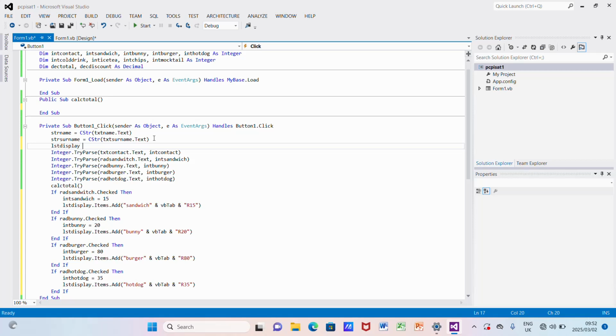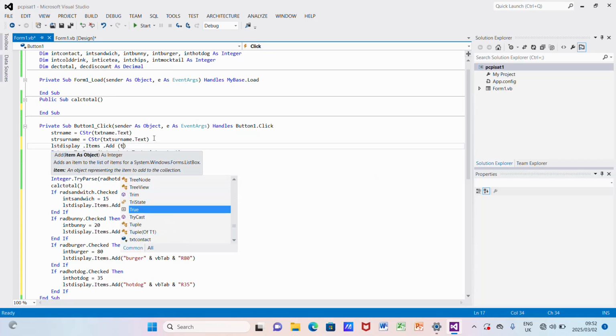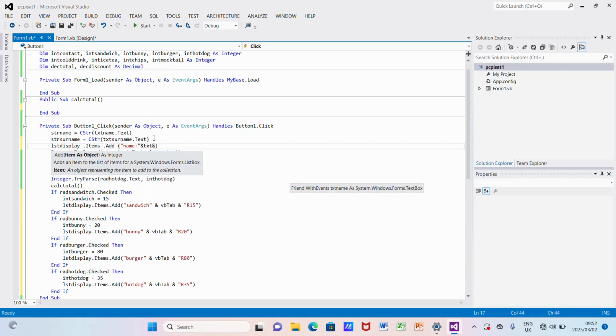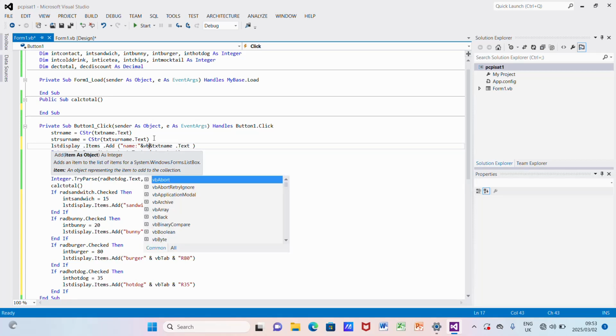Okay, now up here when I need to display, lst display dot items dot add. Okay, we need to first write name with a semicolon. Do they call it semicolon or hyphen? I don't know, but like that. And then after that we must put the txt name. Why is it not coming out? Oh, we need to put this. I always forget. Txt name dot text. We're supposed to put VB tab so that there can be a nice space. We use VB tab for having a nice space between things. VB tab.